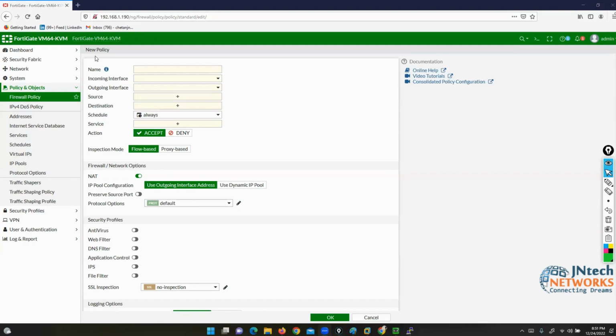So now see what we have, new policy. I'm trying to create my new policy. First you have to give a name for this rule. For example, rule 1. You can give any name, LAN to WAN, untrusted to trusted, or inside to outside. You can give any name. So I'm using rule 1.